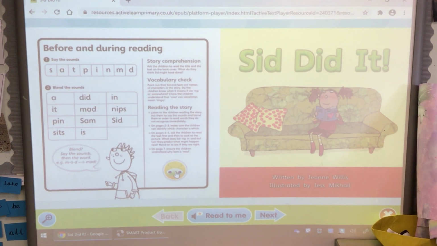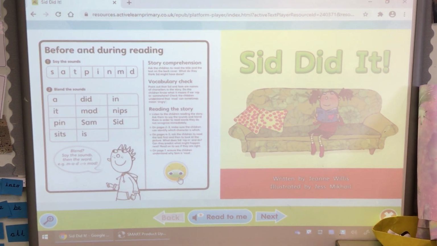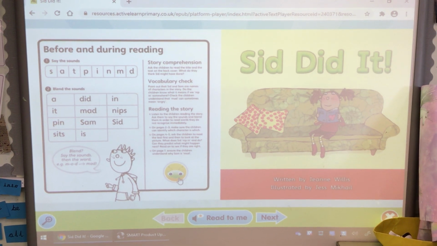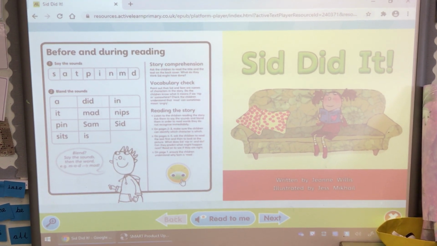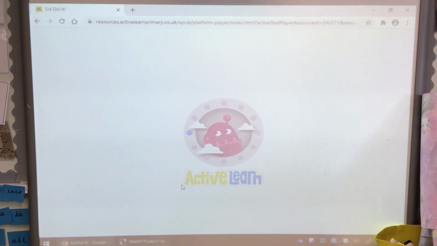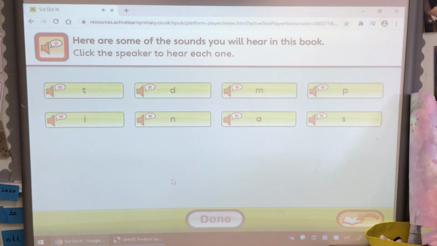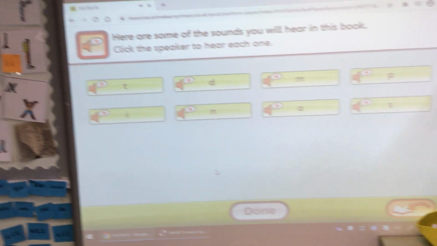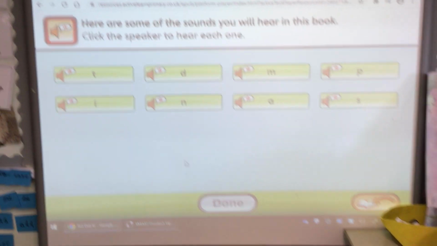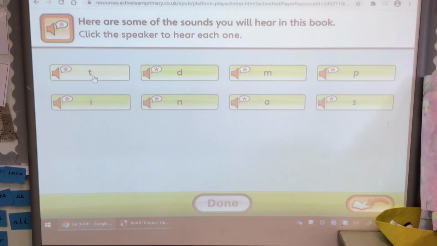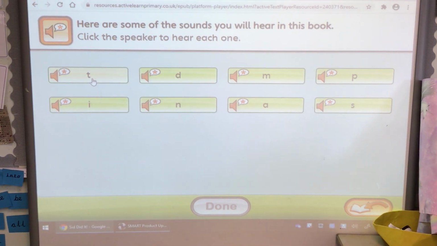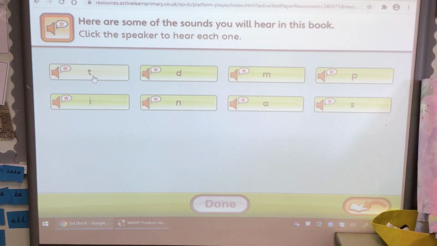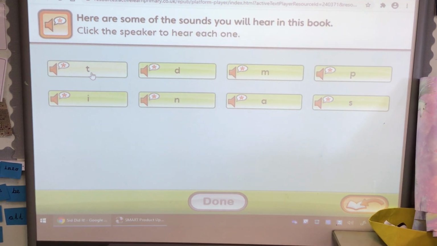Make sure, as you can see, the bug has the eyes open. In order to get the bug to close the eyes and register the book as being read on the system, you click on the bug. Here are some of the sounds you will hear in this book. Click the speaker to hear each one. So each of these are sounds that they're going to find in the book. Make sure that the child has a full understanding of these sounds before they start reading.